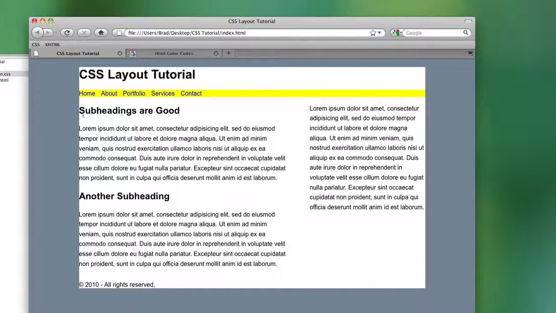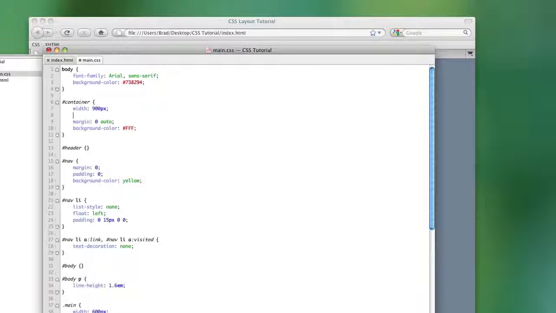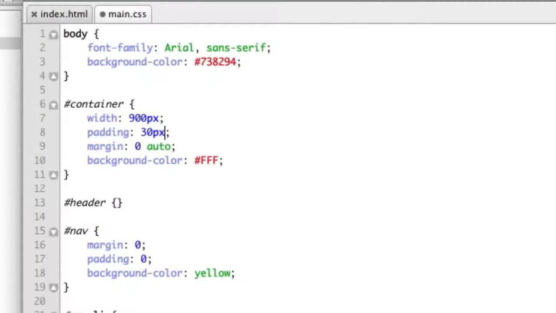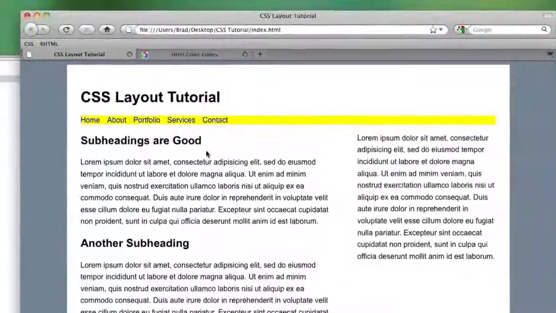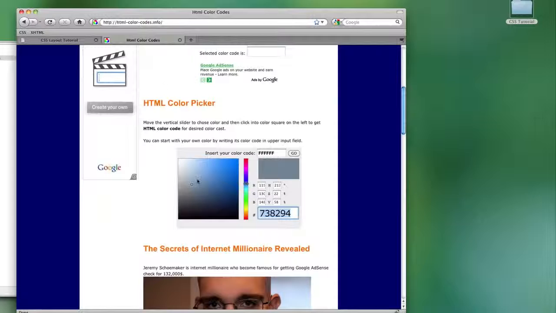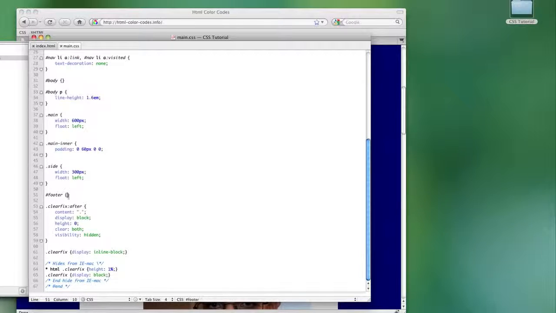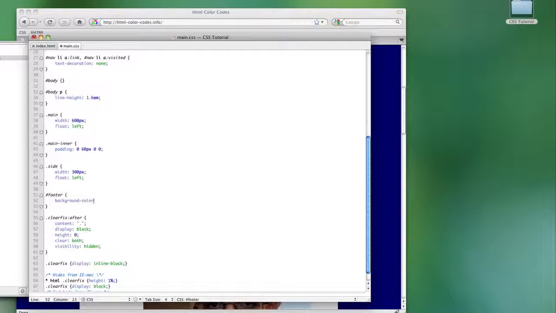Alright, let's add padding to our container so this isn't sitting flush against the white. Padding 30 pixels. Alright. I guess we should color our footer, perhaps. Make the footer just a darker blue. And we'll make the color of the text white.